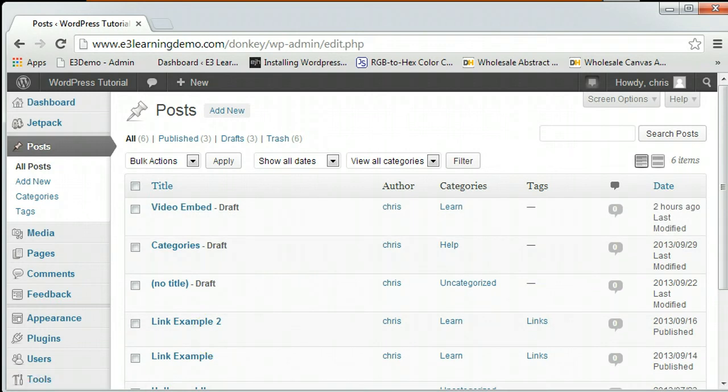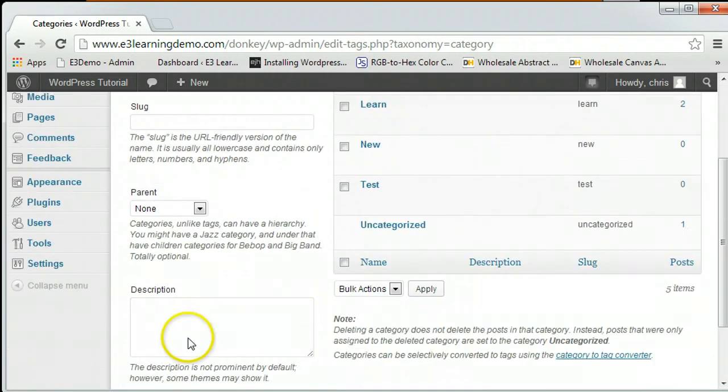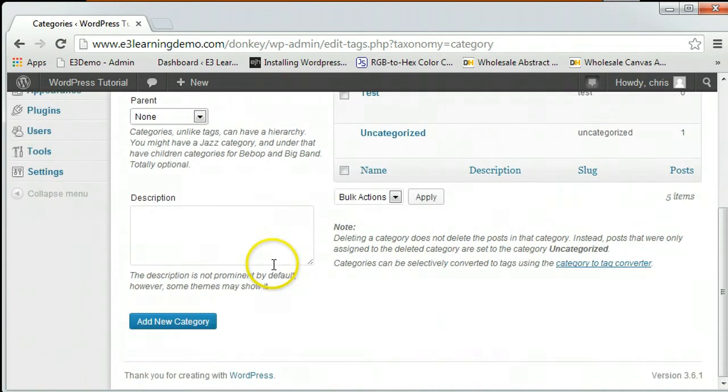If you'd like to manage the categories themselves, you can do so by using the Categories menu tab on the left-hand navigation menu under Posts. Here you can add and remove categories from your site. If you want to add a category, simply type in the name, slug, and description for your category, and choose a parent category if you desire. Then click the Add New Category button.